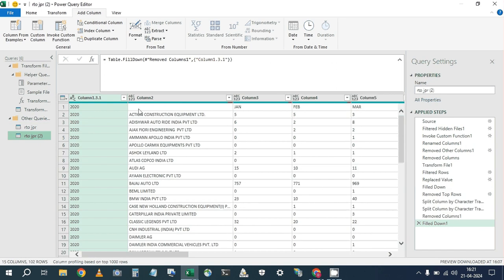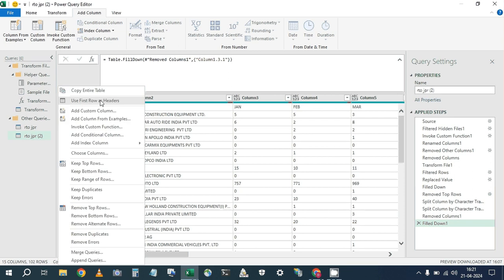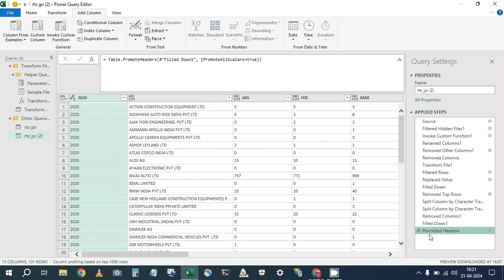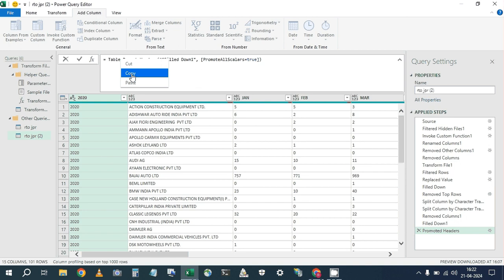So now come to this place. Now I use it from this one, use first row as header, right? So I promoted it like this, but I don't want this because some files did not have September, October, November months. In 2024 we do not have September, October, November, so it will give me an error. So just remove this change type and click on promote headers. Okay, now copy this promote header. Remember, just remove the change type and click on promote headers. Copy the promote headers, not change type.